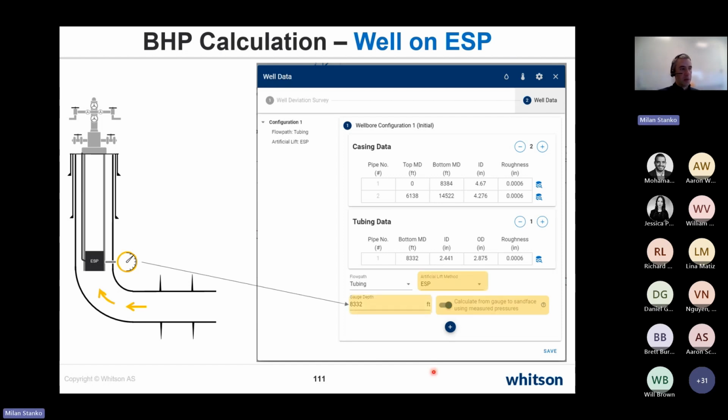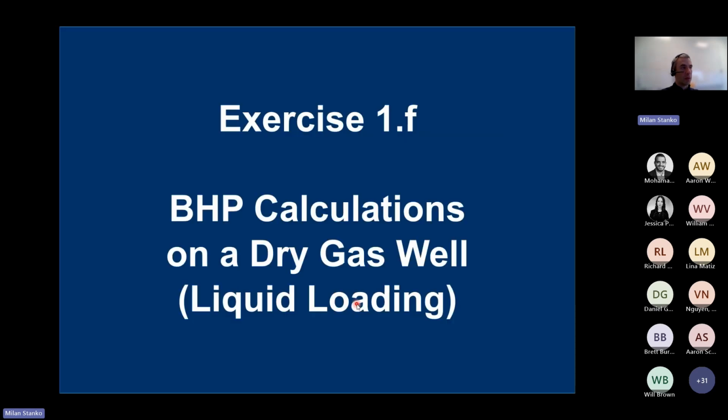Okay, and you see when you select the electric submersible pump in the interface, automatically this gets turned on because you're going to use that gauge pressure to sand phase, and you have to provide the gauge depth. So for the gauge pressure you provided in the input data, at what depth is the suction of the pump? Again, it should be the suction. Sometimes the pump is like a string, which can be quite a few hundred feet, but it has to be where the suction is located or where the sensor is located.